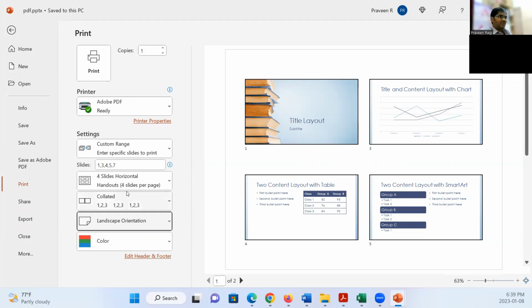Then next we have, this is very important, collated, uncollated. So collated means, see, when I choose this option collated, if I give number like, I want 3 copies. 3 copies of this presentation. If I choose collated option, it will come like, 1, 2, 3, 4, 5, 6, 7 slides as a bunch will come first. Then again, second set 1, 2, 3, 4, 5, 6, 7. Third set 1, 2, 3, 4, 5, 6, 7.